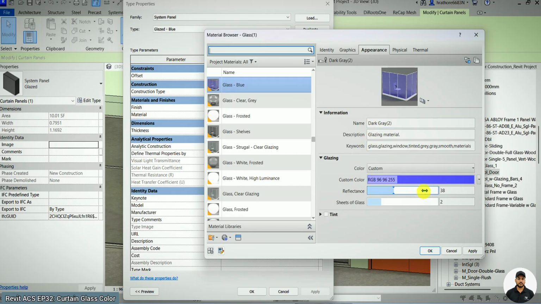Let's say you want the reflectance to be clearer. In this case, whatever is inside, the reflectivity of this glass will be increased. You can see the reflectance here, and the blue color; as we increase the reflectance, the glass is also reflecting the objects nearby. So you can change the reflectance as per your requirement. Then we have a sheet of glass option here, so you can also adjust this parameter as per your requirement.